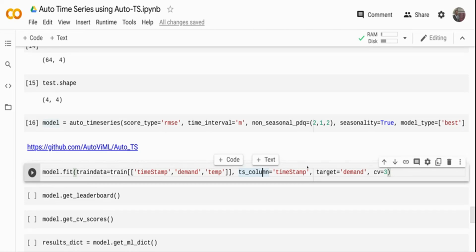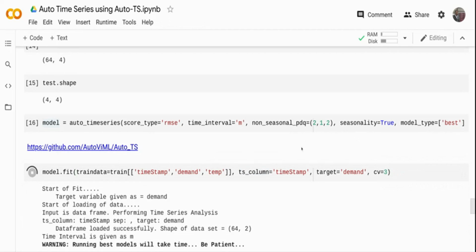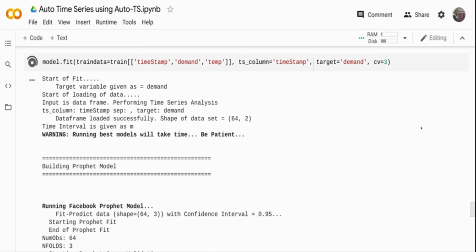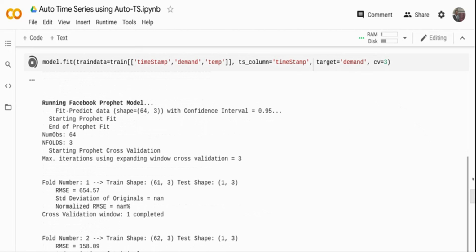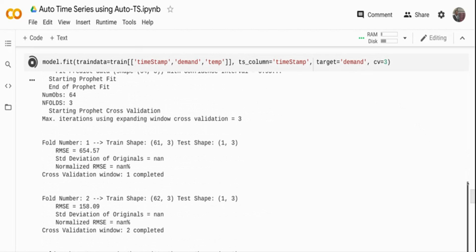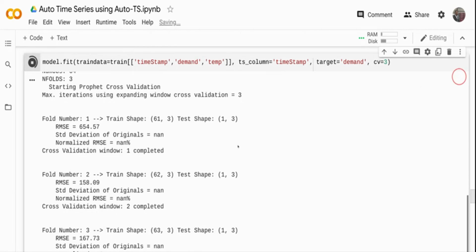So this is what I'm giving as parameters, and I'm setting cross validation to 3. I want to perform three-fold cross validation and pick the best model. Once I run this, it's going to start fitting across multiple models. You can see a lot of information, because if I give verbose equal to true, it will print a lot of information. You can see over here the timestamp column is TS, and all this information is getting printed.